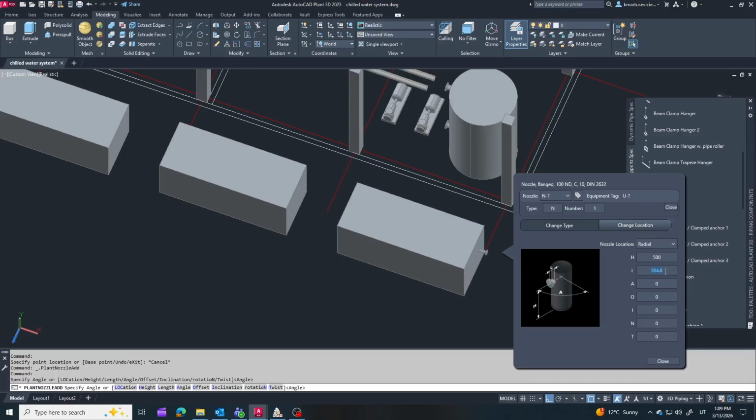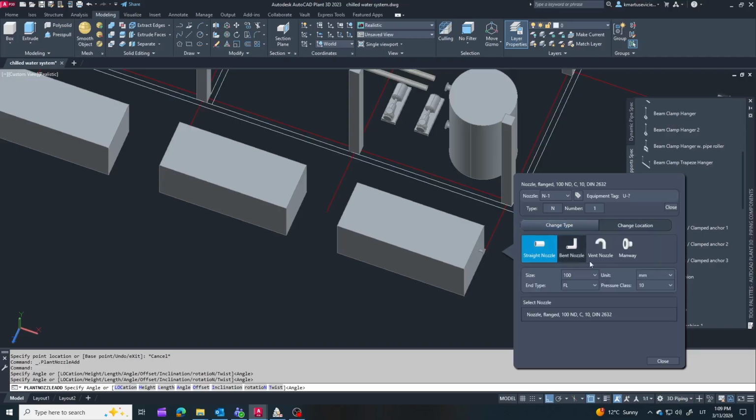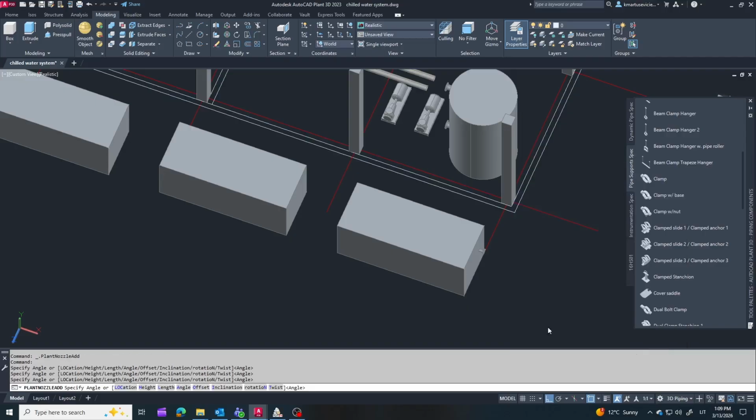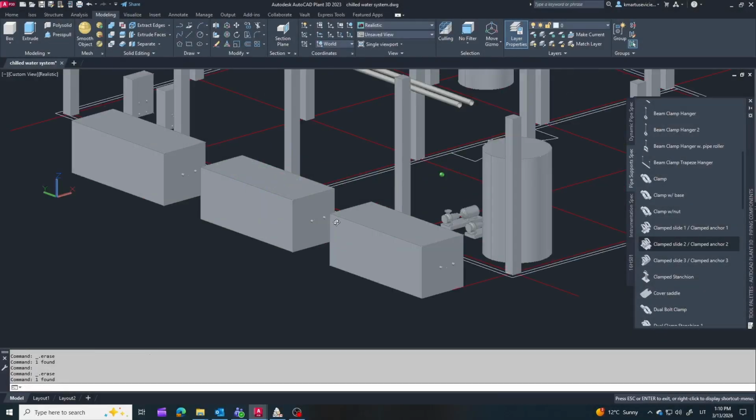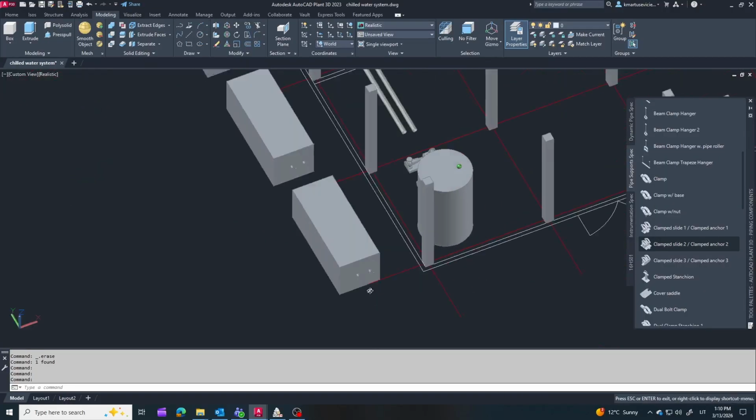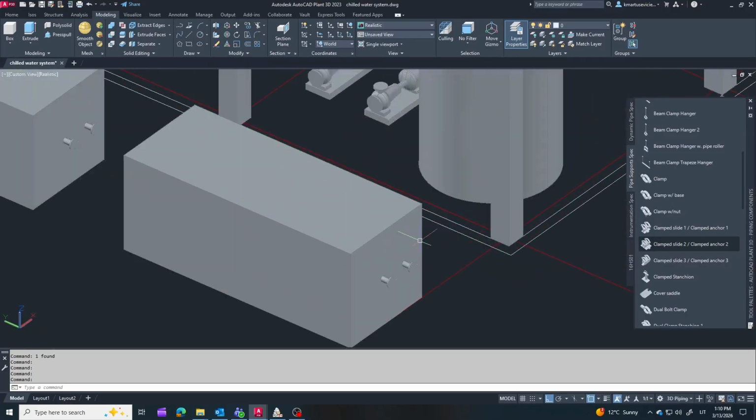Now let's quickly add the nozzles. The nozzle size will be smaller than the main loop. For the chillers, I use DN100 nozzles. Let's move all the chillers a bit to the left side, so the loop can connect to them in a cleaner and more practical way.